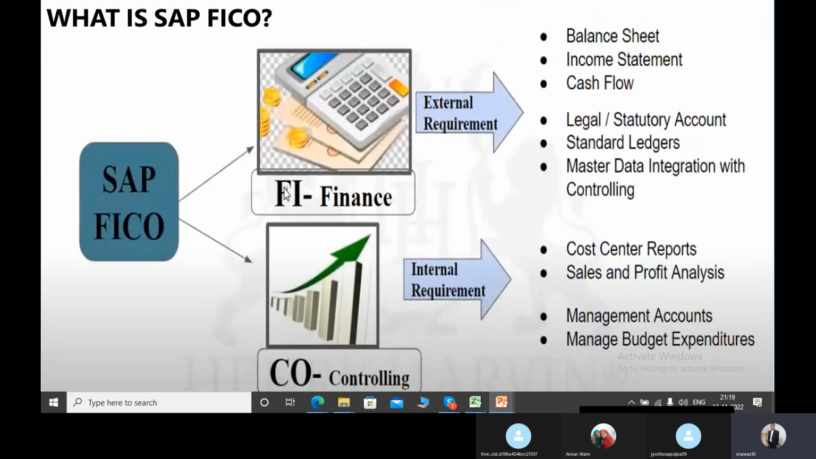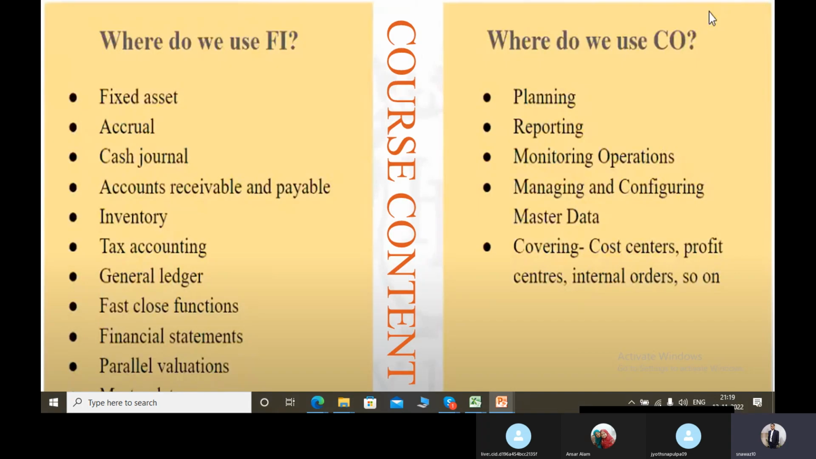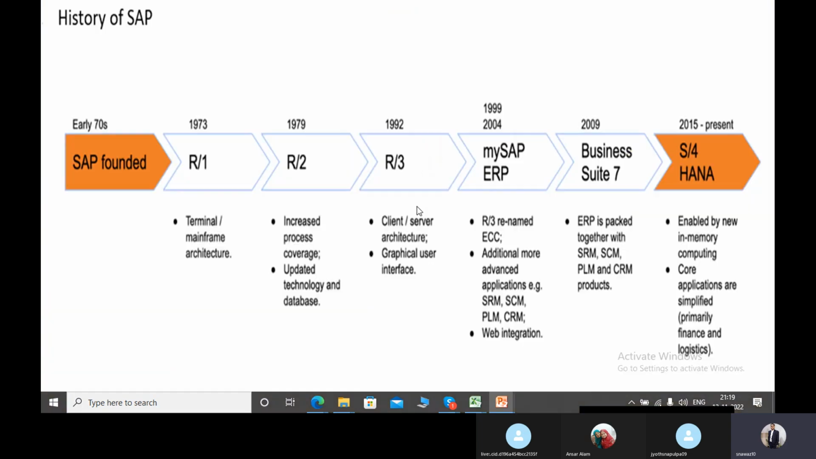So we are going to see each and every setup in the SAP later on. So these are the course content that I have shown, that all of these course contents will be covered in the SAP FICO course. And a roadmap, of the history of SAP.